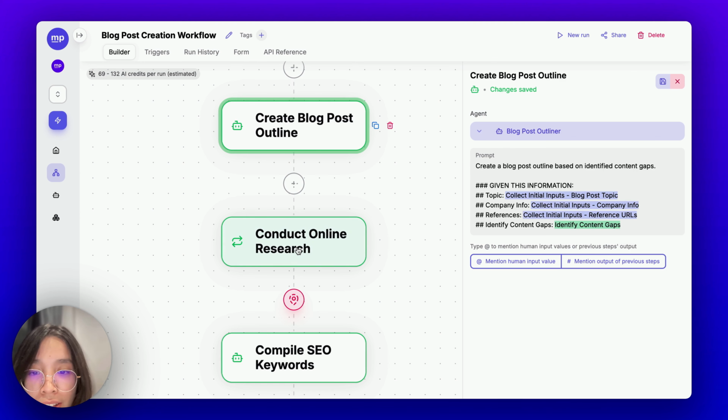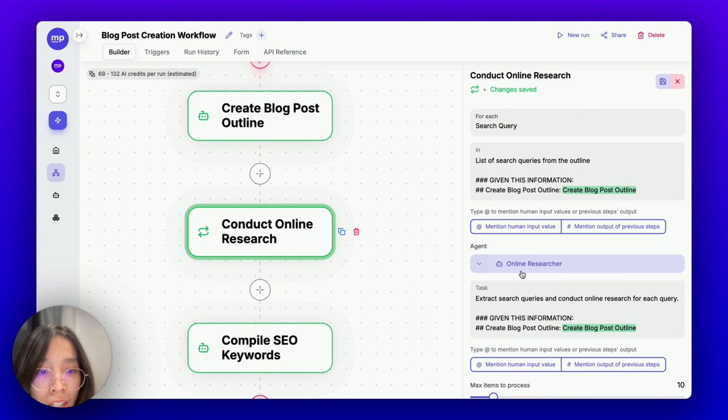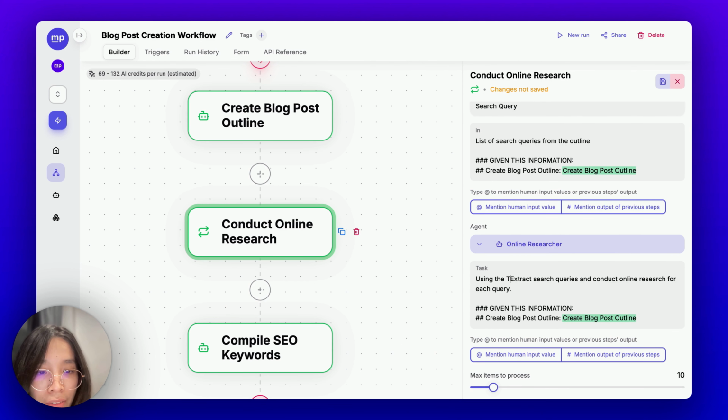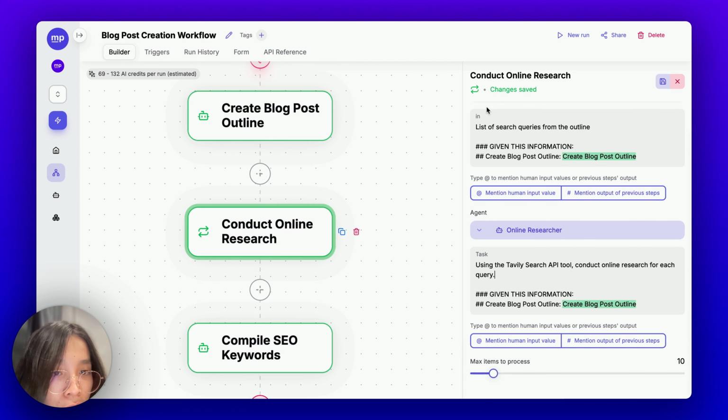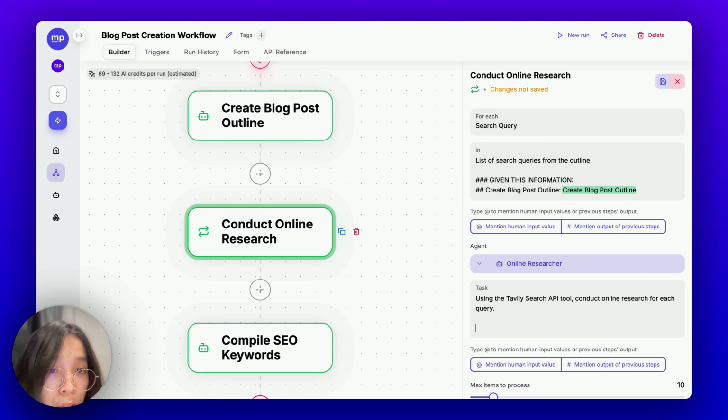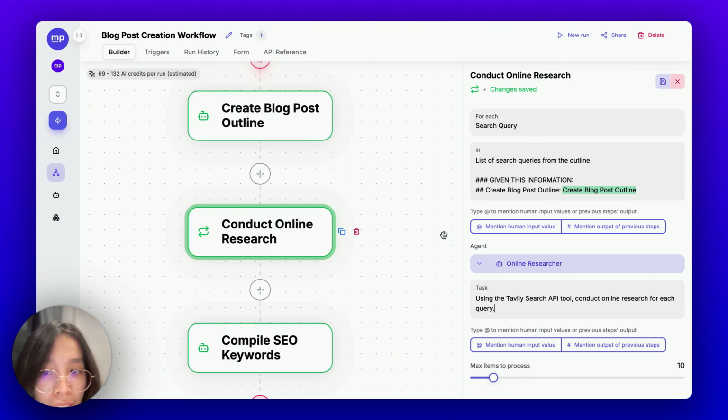And then after we have this outline, we have my online researcher to conduct research for every single query needed from the outline here. And in this case, I need to ask it to use the Tavily search tool. Just the Tavily search API tool is enough. The task is not to extract search queries, but to conduct the online search for each search query extracted right here. And we don't have to repeat this input because we already have it here.